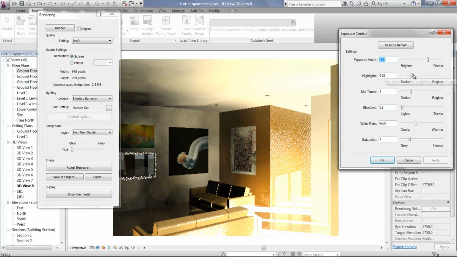So I'm going to tone down the highlights by dragging this slider to the left. Apply, and I can see that change right away. So I'll just keep taking that further to the left. I'm not going to go all the way because it'll get too washed out. But yeah, that's getting better.